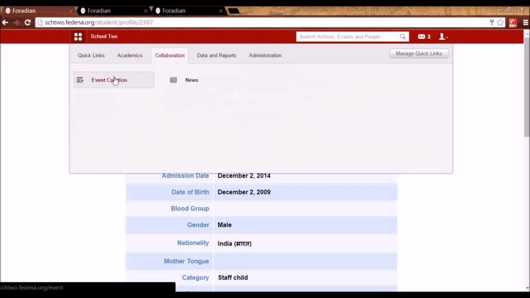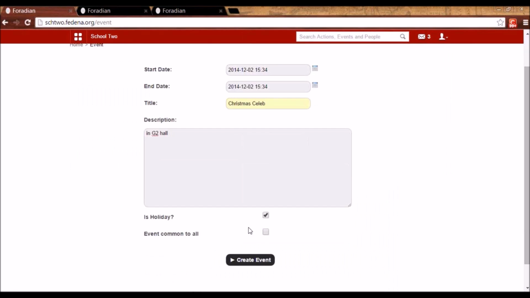Then we have event creation. We can create an event. An event can be a normal event that is happening, for example Christmas celebrations, Teachers' Day celebration, and so on. Or it can be a holiday that you want to declare in Fedena. Let me show you that. You have to select the start and end date, and give it some title.